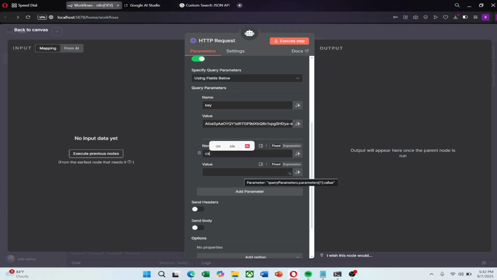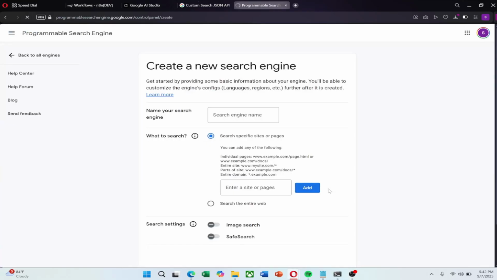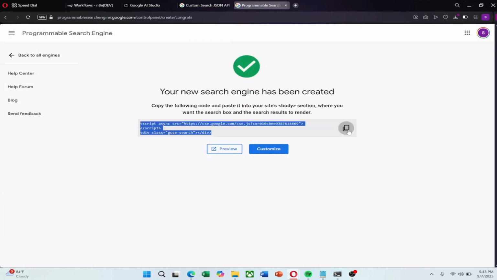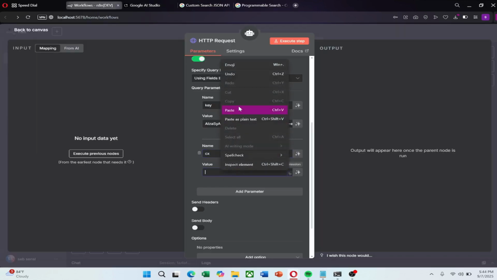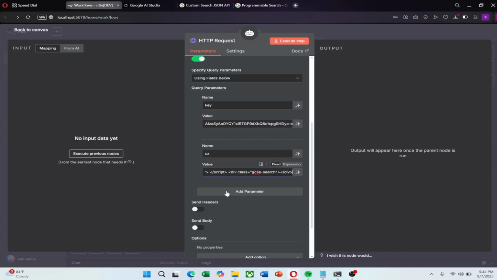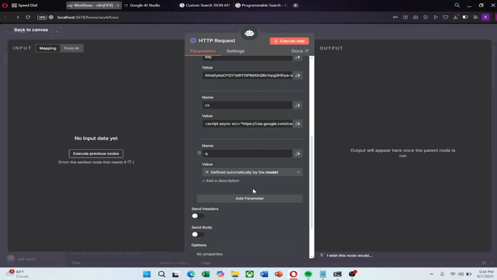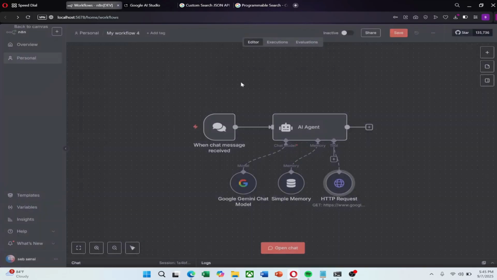To get this, go to Google's programmable search engine page and create a new engine that searches the entire web. When the engine is ready, copy the CX value from the code snippet and paste it into N8N as another query parameter. For the final parameter, type Q for query and set the value so it is defined automatically by the model. This lets the AI decide what to search for during conversations.